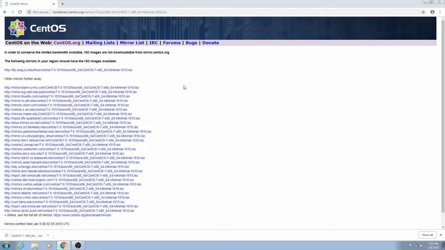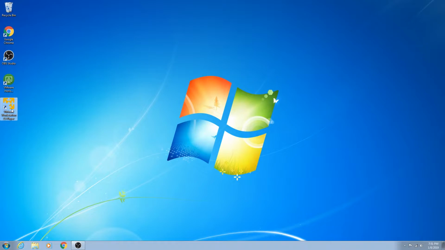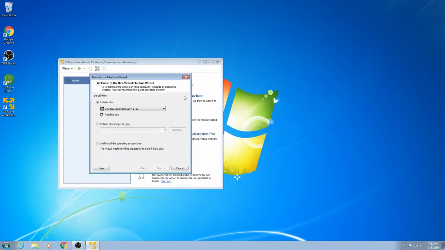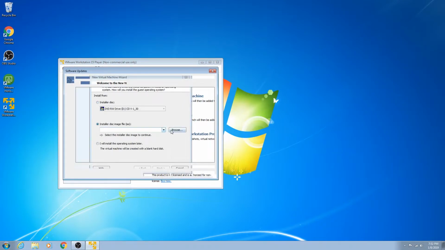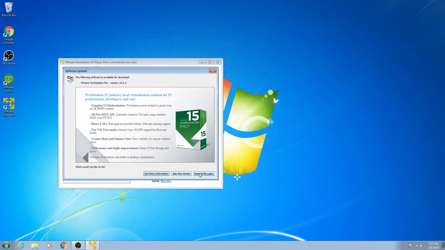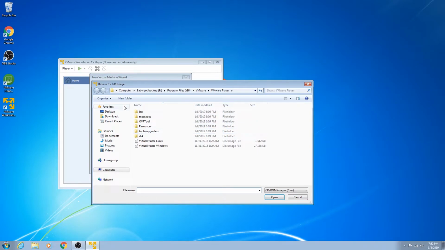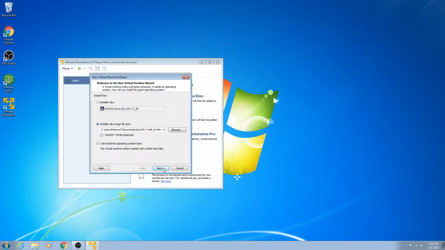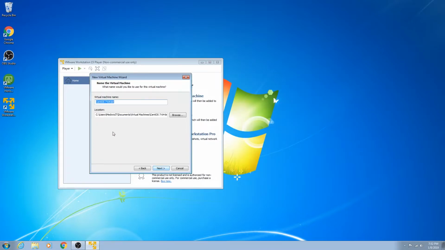Go ahead and open up your Workstation Player that you installed earlier. Go ahead and click Create New Virtual Machine and select your CentOS ISO image. Choose whatever name you want, and once again up here I'm going to change my hard drives, but you probably will not have to do that.